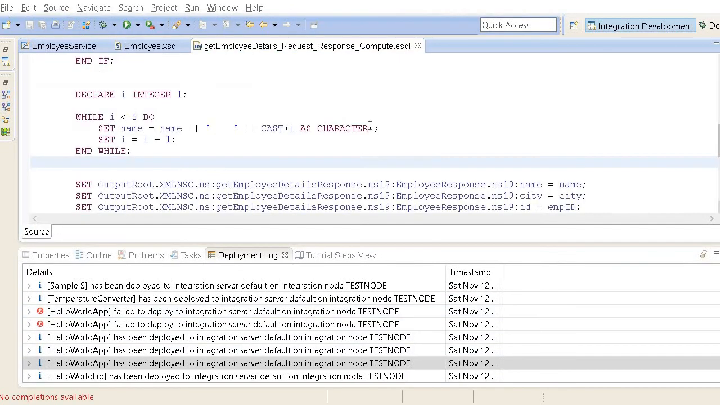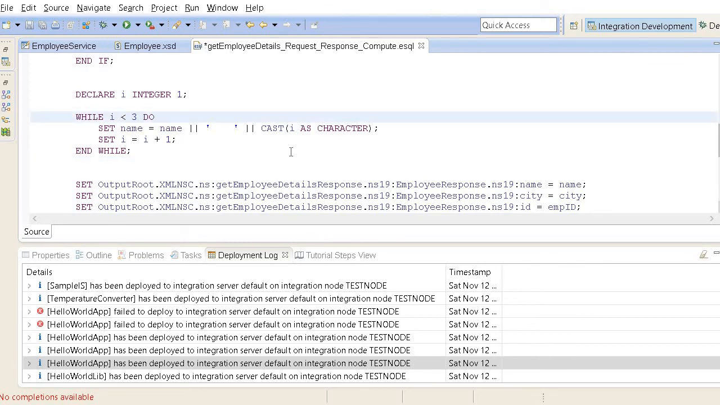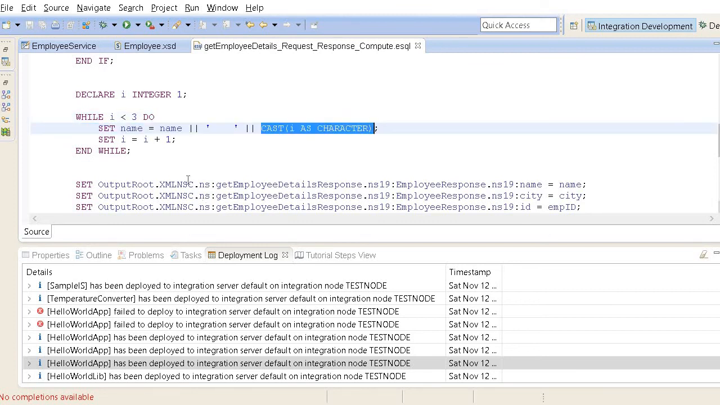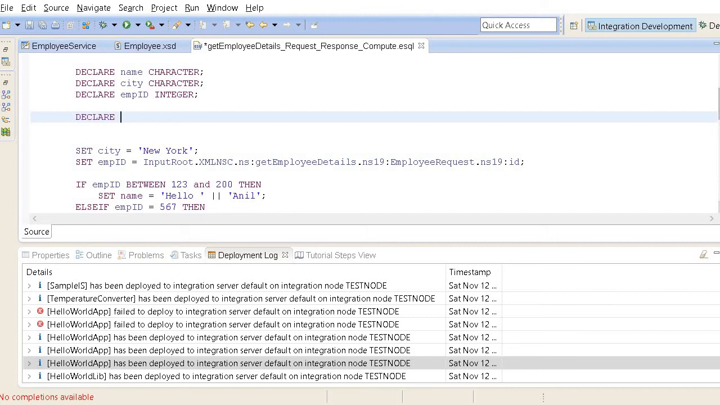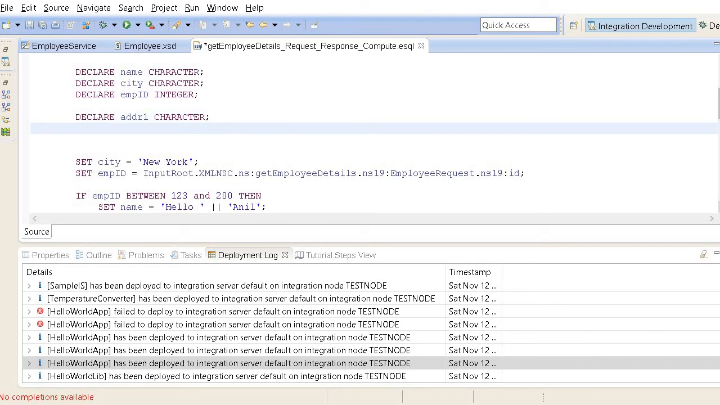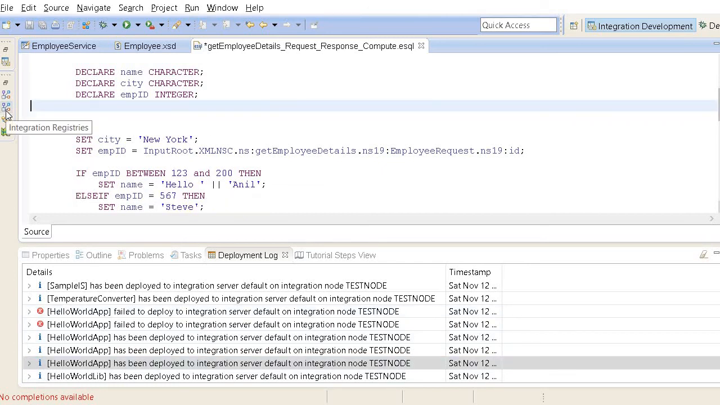Well, let me stop it, and let us try to access, because we have two elements, right, 1 and 2. Let us give 3 and try to concatenate. This is not a very clean example, but anyway, let us try what I want to do. I just want to create two variables, declare address 1 and address 2. Ideally, I want to create them in a loop, but no problem.